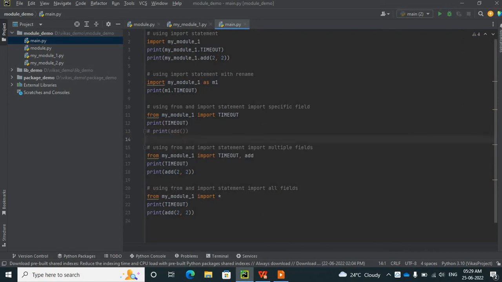Okay, so now if you want to import multiple specific fields, then you can import them separated by commas. Same way, from module name import timeout, add, and a comma-separated list of whatever things you want to import.